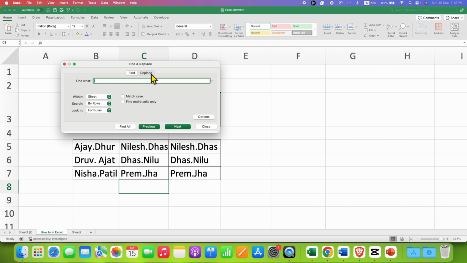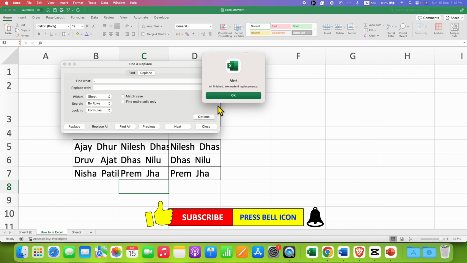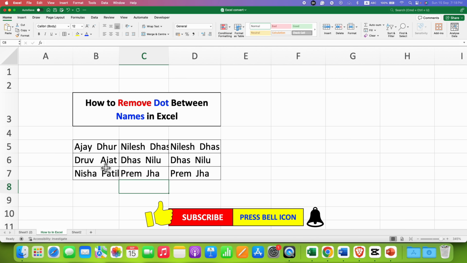Now click on replace. And next to find what, just type period or full stop, the dot, and then click next to replace with and press spacebar one time on your keyboard. Now you can click on replace all to remove all the dots from the names. As you can see, we have no dots now in between the names.